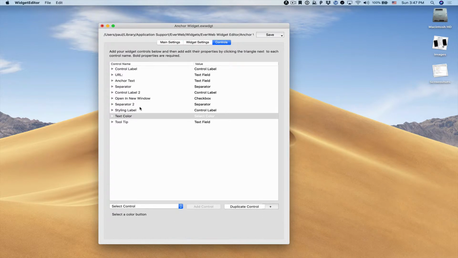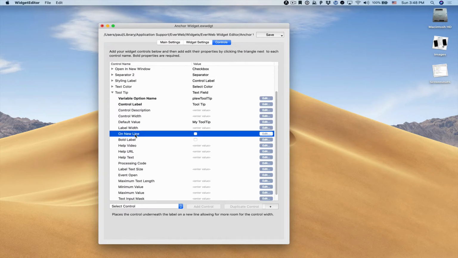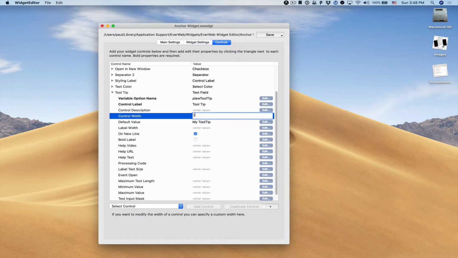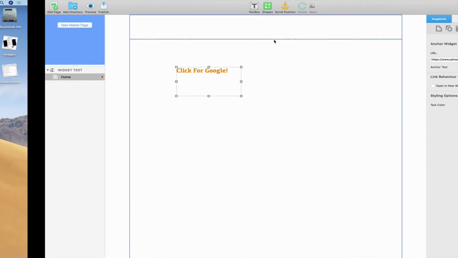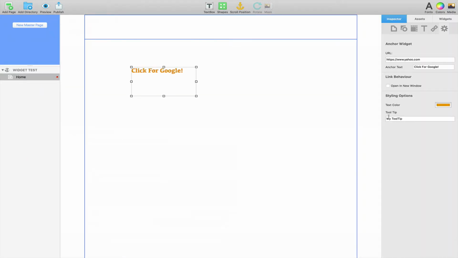If we go back to controls, we'll see our tooltip is here. And as we showed in the previous video, let's put that field on a new line and give it a width so that it spans the entire inspector. When we go back to EverWeb, we'll see our tooltip field is there.